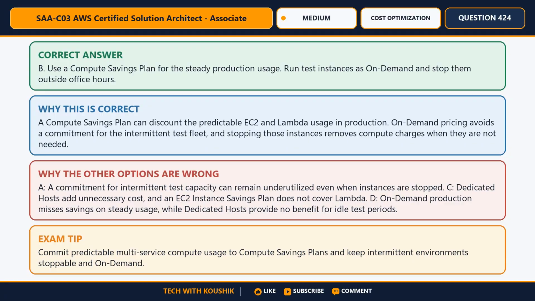The correct answer is B. Use a Compute Savings Plan for the steady production usage. Run test instances as on-demand and stop them outside office hours. Here's why. A Compute Savings Plan can discount the predictable EC2 and Lambda usage in production. On-demand pricing avoids a commitment for the intermittent test fleet, and stopping those instances removes compute charges when they are not needed. Why are the other options not correct?